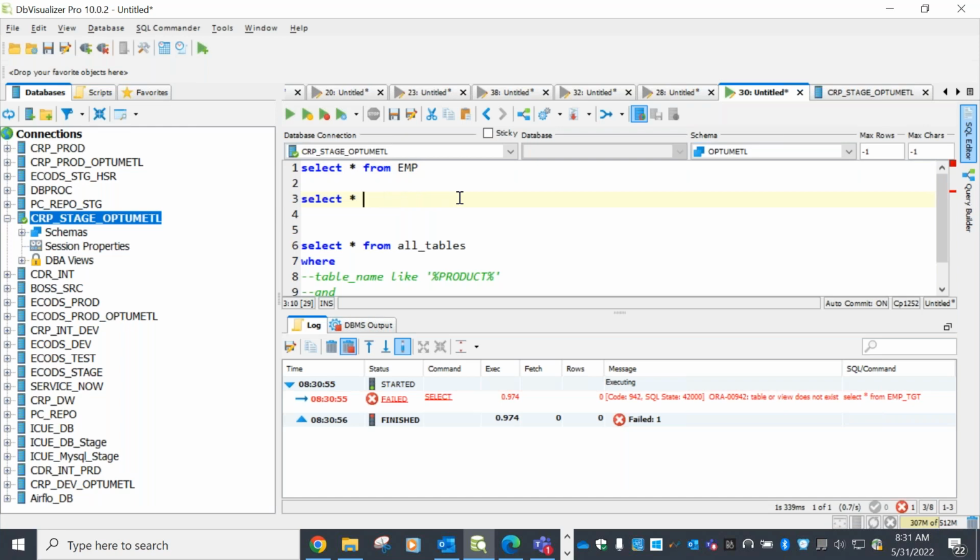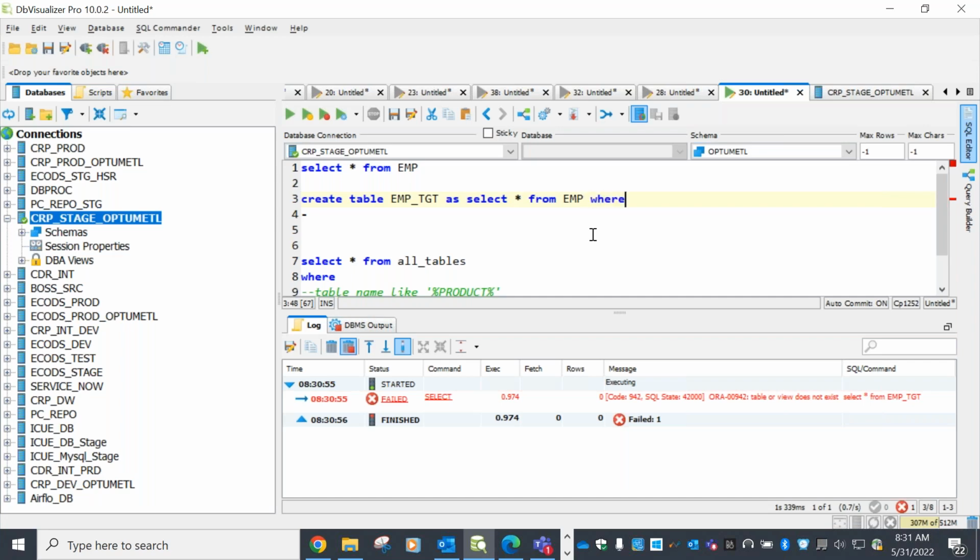So it will be create table EMP_TGT as select star from EMP where 1 equals 2. This is creating a table structure without data.